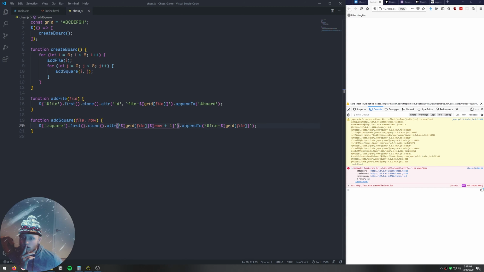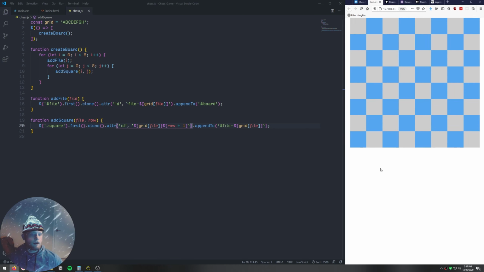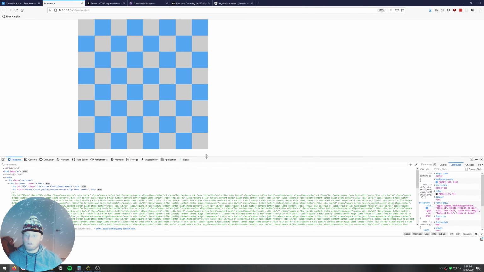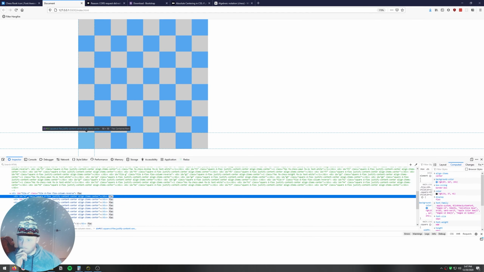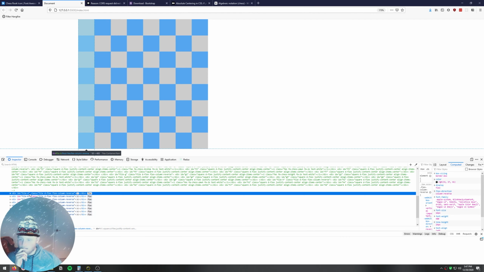So let's see what we're doing. .attr. Oh, I need to do. We want to set the ID to be, in this case, A1, right? That looks, I don't know about you, but that looks to me like a chessboard. So ID file A, B, C, D, E, F, G.